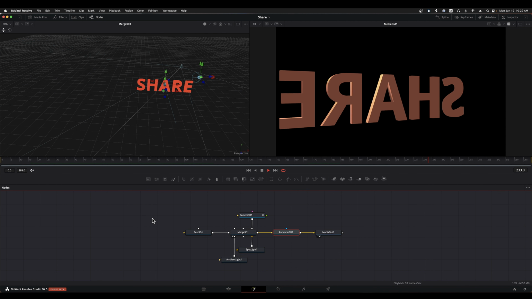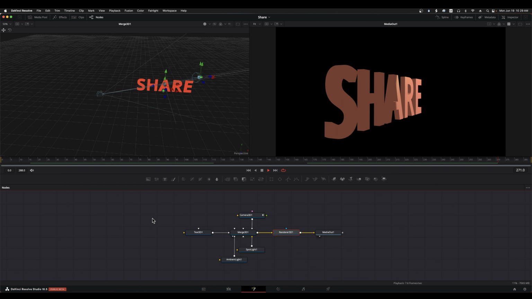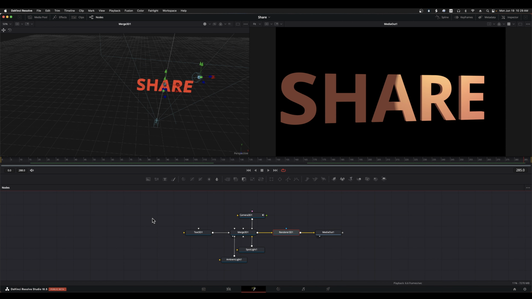So let's say that I wanted to share this with a colleague, but I don't want to send them a copy of the project. One of the reasons I might not want to share the project file with them is because of a difference in versions between the Resolve version that I'm using and the Resolve version that my colleague is using.